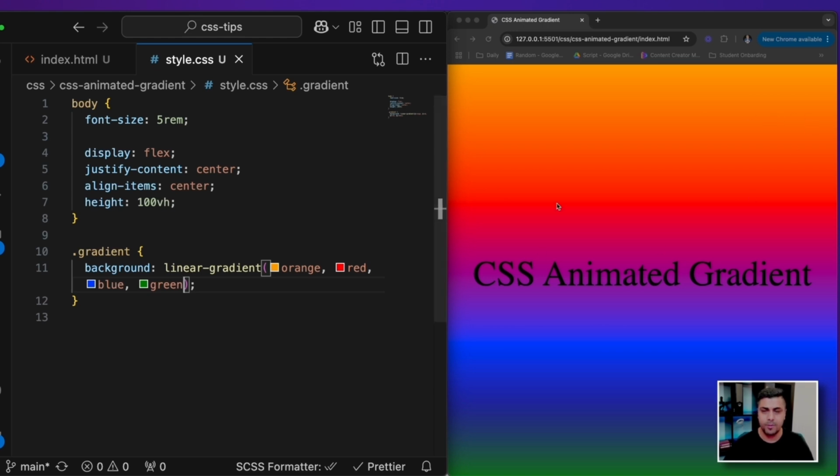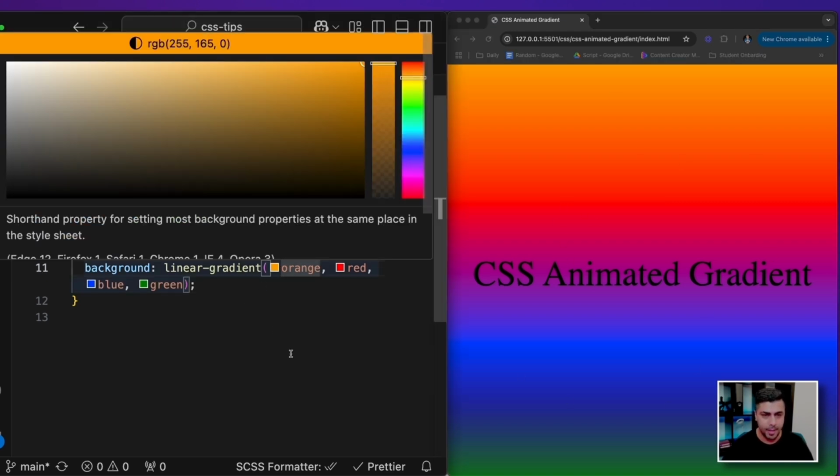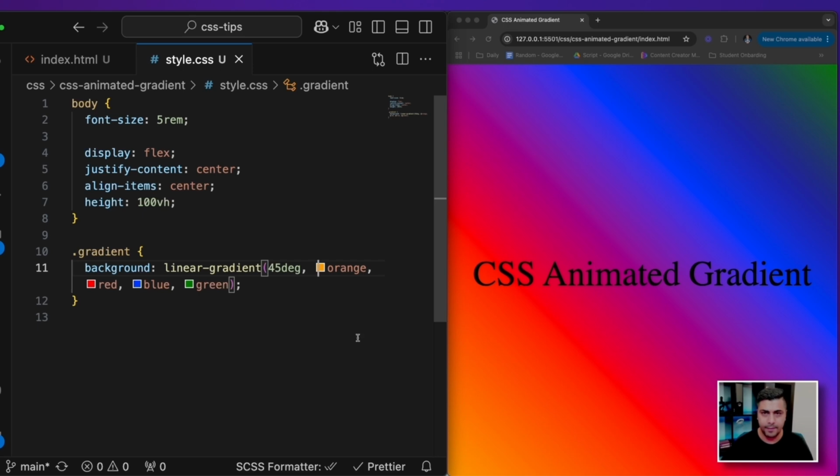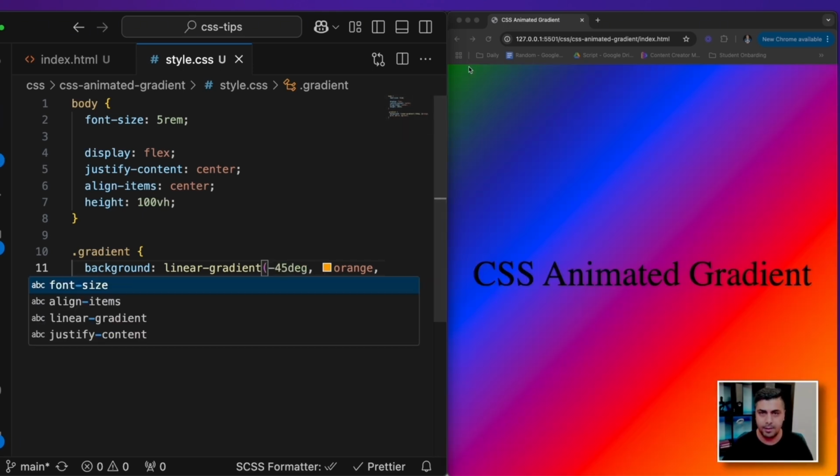So there you go. If we just start animating this, it's going to go from top to bottom, bottom to top. But what I want is to animate from the top left corner to the top right corner. I also want to reverse the order of this color list by passing a degree. I'll change that to 45 degrees, and if I give a minus, it now starts with the green all the way to the orange.